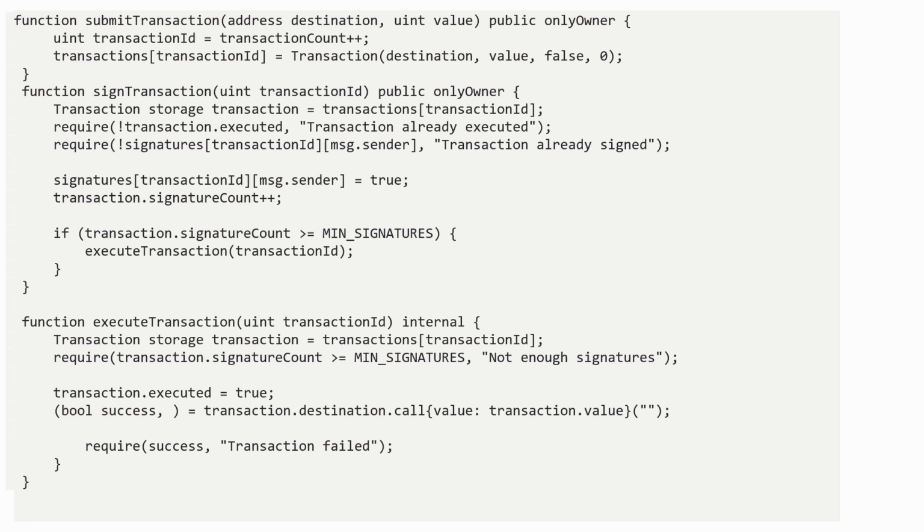The execute transaction function is an internal method responsible for executing a transaction. It checks if the required number of signatures is present, then proceeds to execute the transaction, sending the specified value to the destination address. In summary, the multisig wallet contract showcases a secure and robust approach to handling transactions by leveraging multi-party authorizations. This pattern is especially valuable in scenarios where high security standards and safeguards against unauthorized actions are essential, such as managing funds in decentralized organizations or executing critical operations in trustless environments.